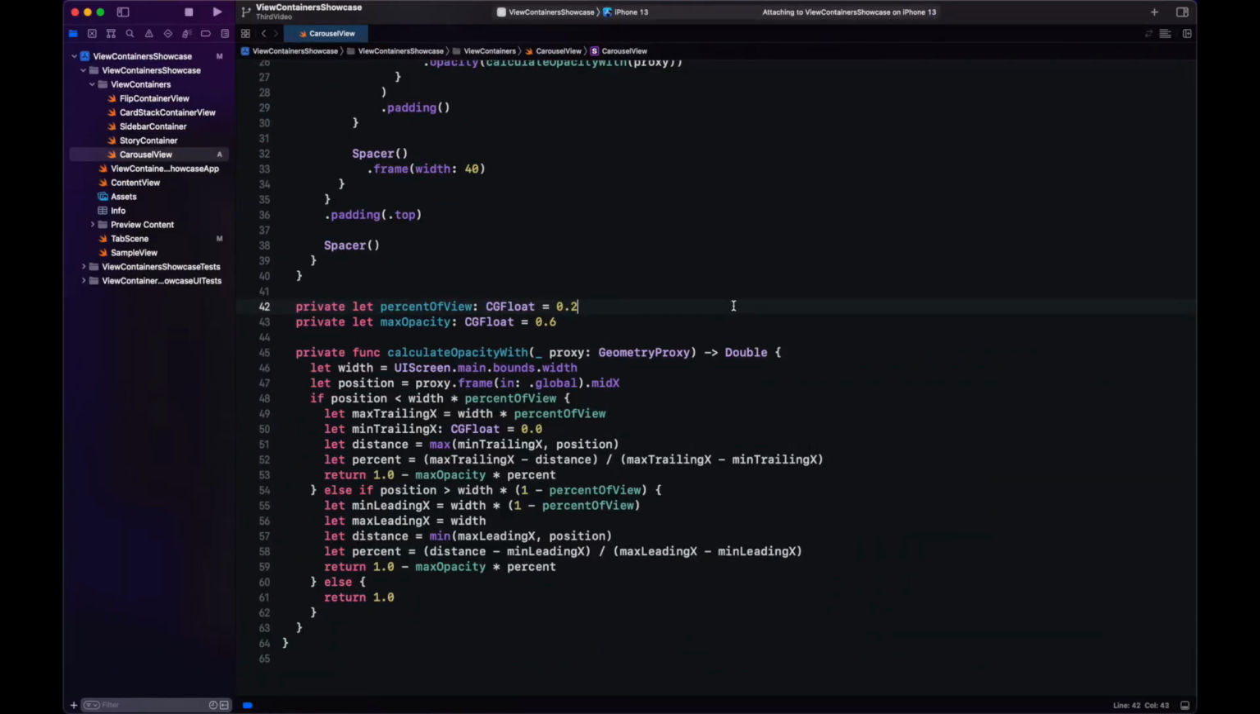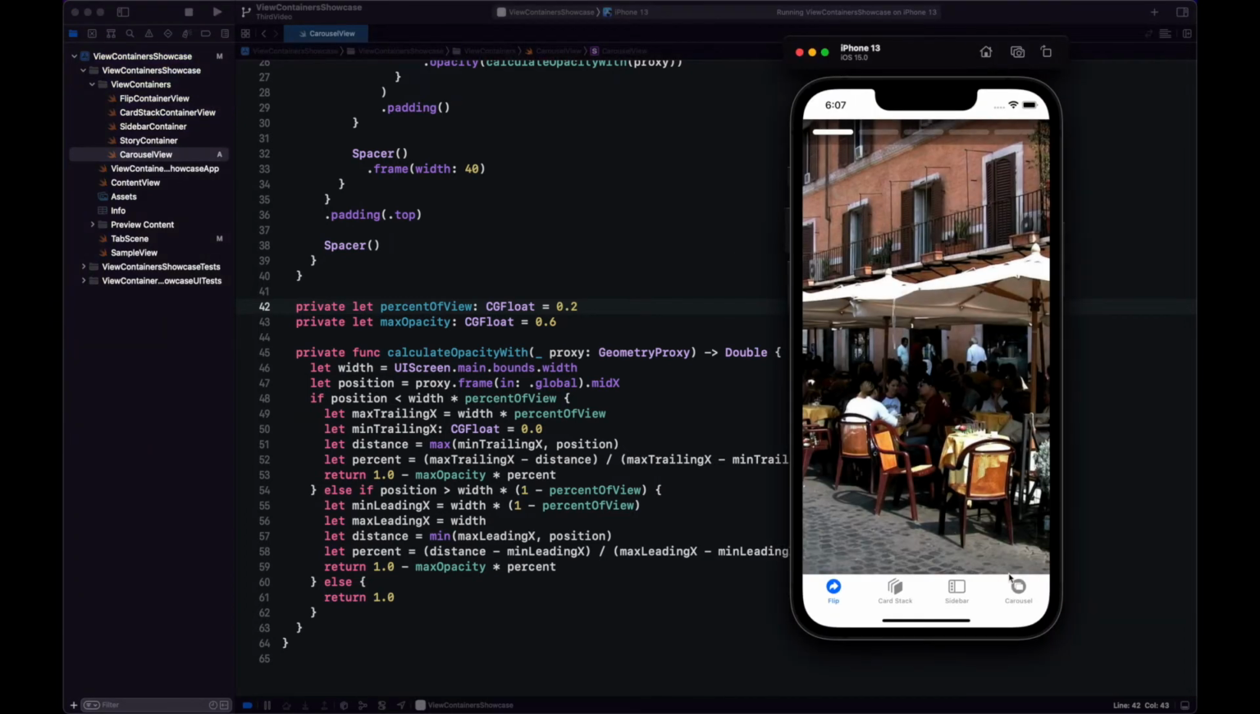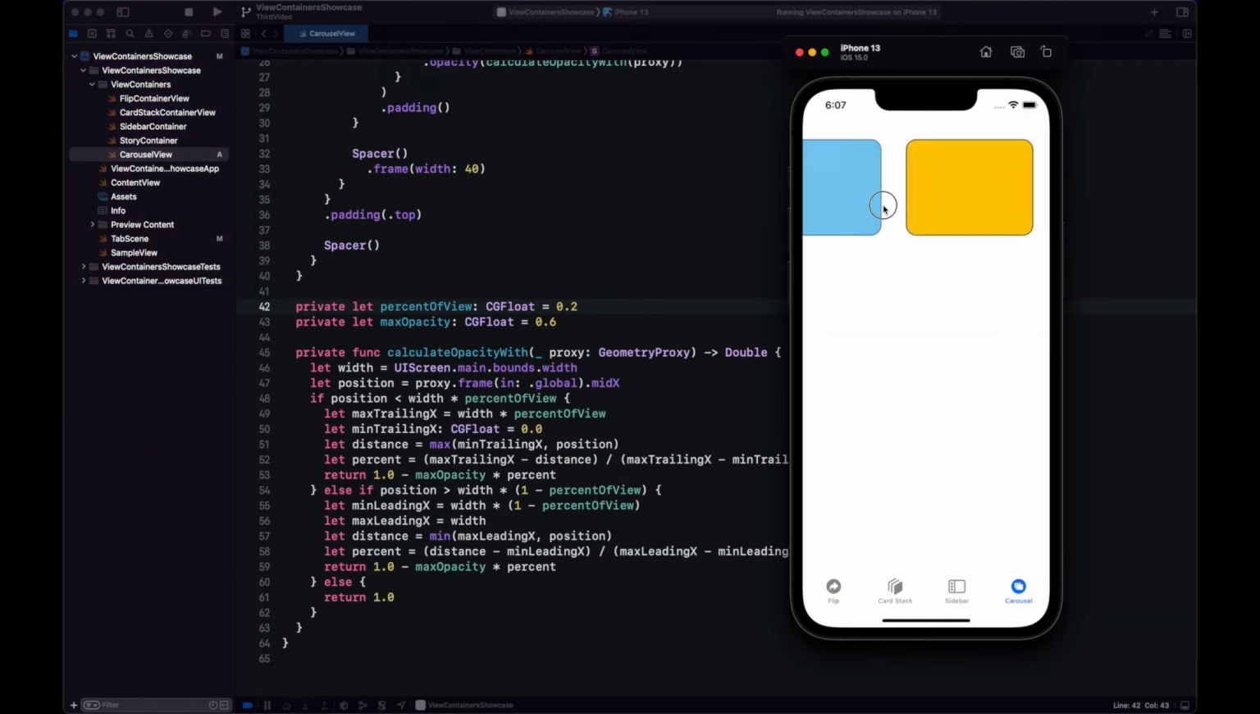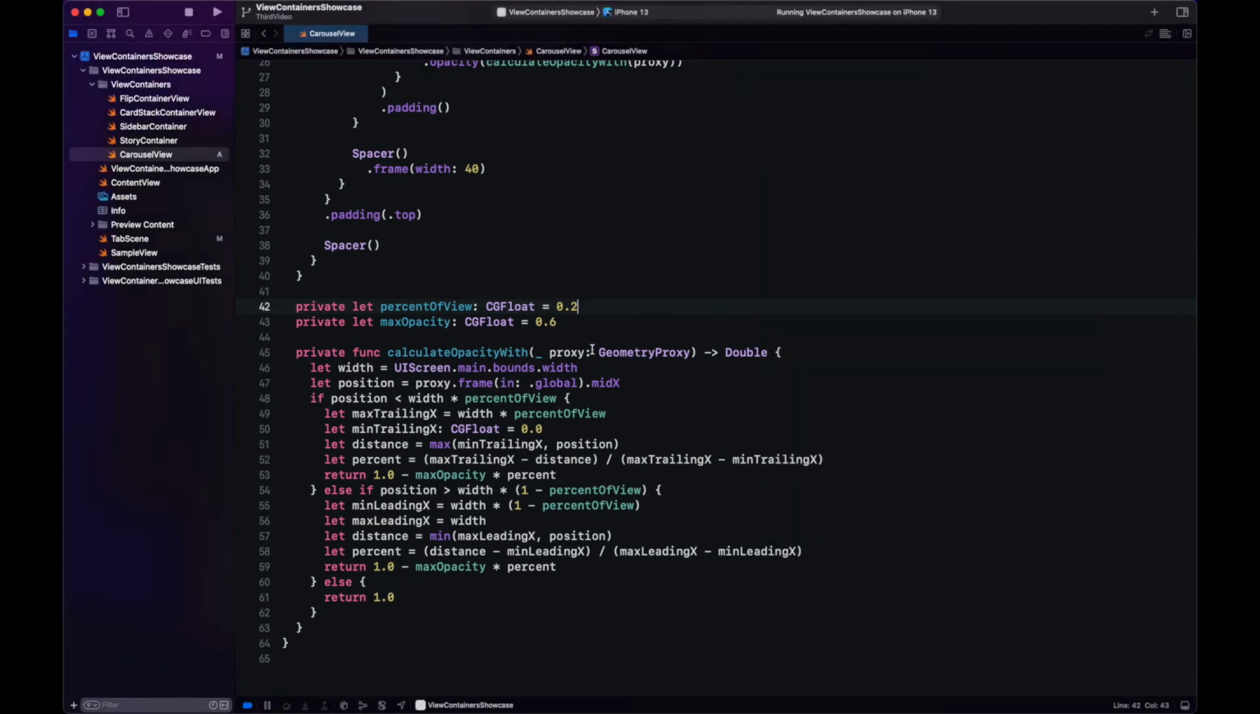We'll also change the percent of the view to 20. Let's see how it looks. Yeah, I like it with 20%. Okay, that does it for the opacity. Let's move on to the scale.